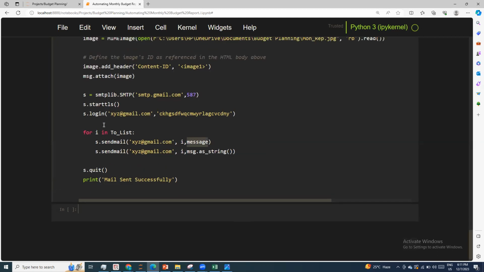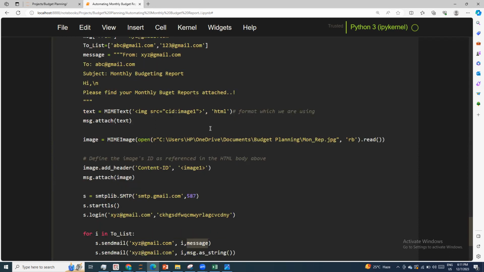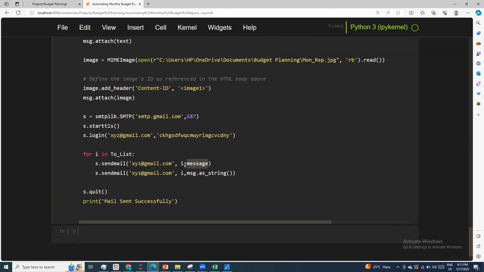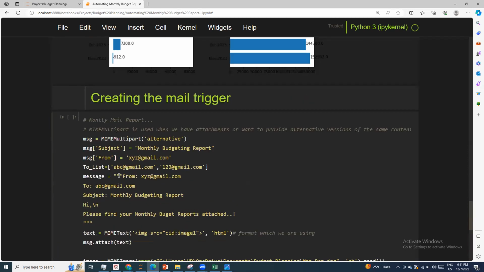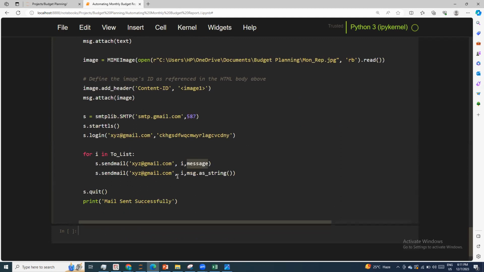The message is from the subject: Hi, please find your monthly budget report attached. This is the first mail which we are going to send. The second is that we are going to attach the report for the same thing. So it sends mails to different persons. Basically, in this loop over the to list, we have two persons, so it is going to send to two people.